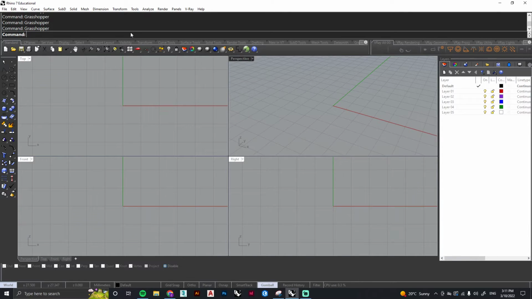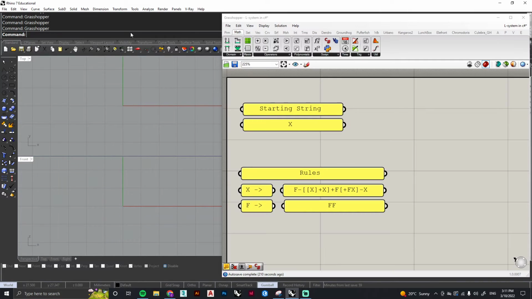Okay, so the first thing we need to do is open up a Grasshopper environment in Rhino. You'll see here that I've got some initial conditions that we're going to be using. To create these, you just need to open up a panel.